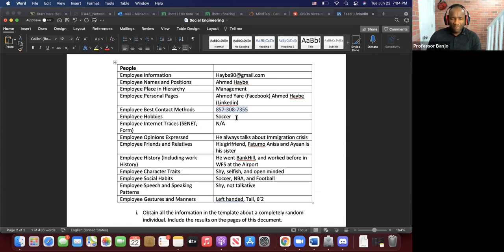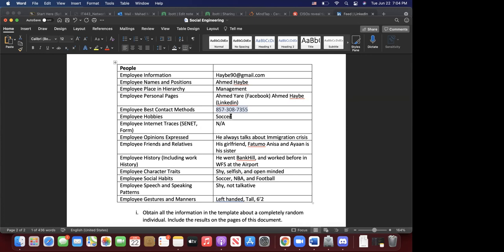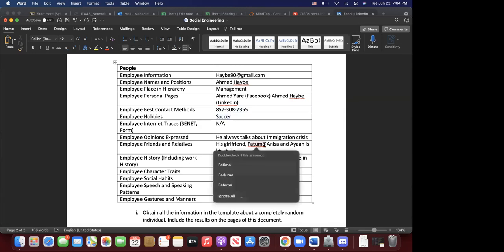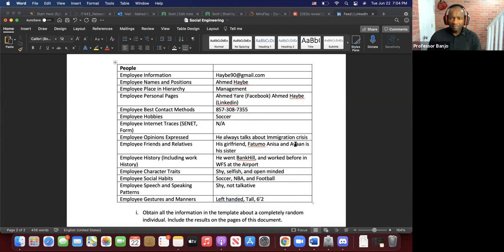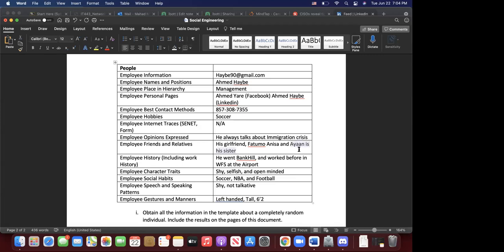Yeah. So one of his hobbies is soccer, that I got from Facebook. And also his girlfriend's name is Fadoma Anissa. He attached it on Facebook, where you can put the relationship status. So it was like girlfriend, and then he attached this name. And also Ayan is his sister that he also attached on Facebook.